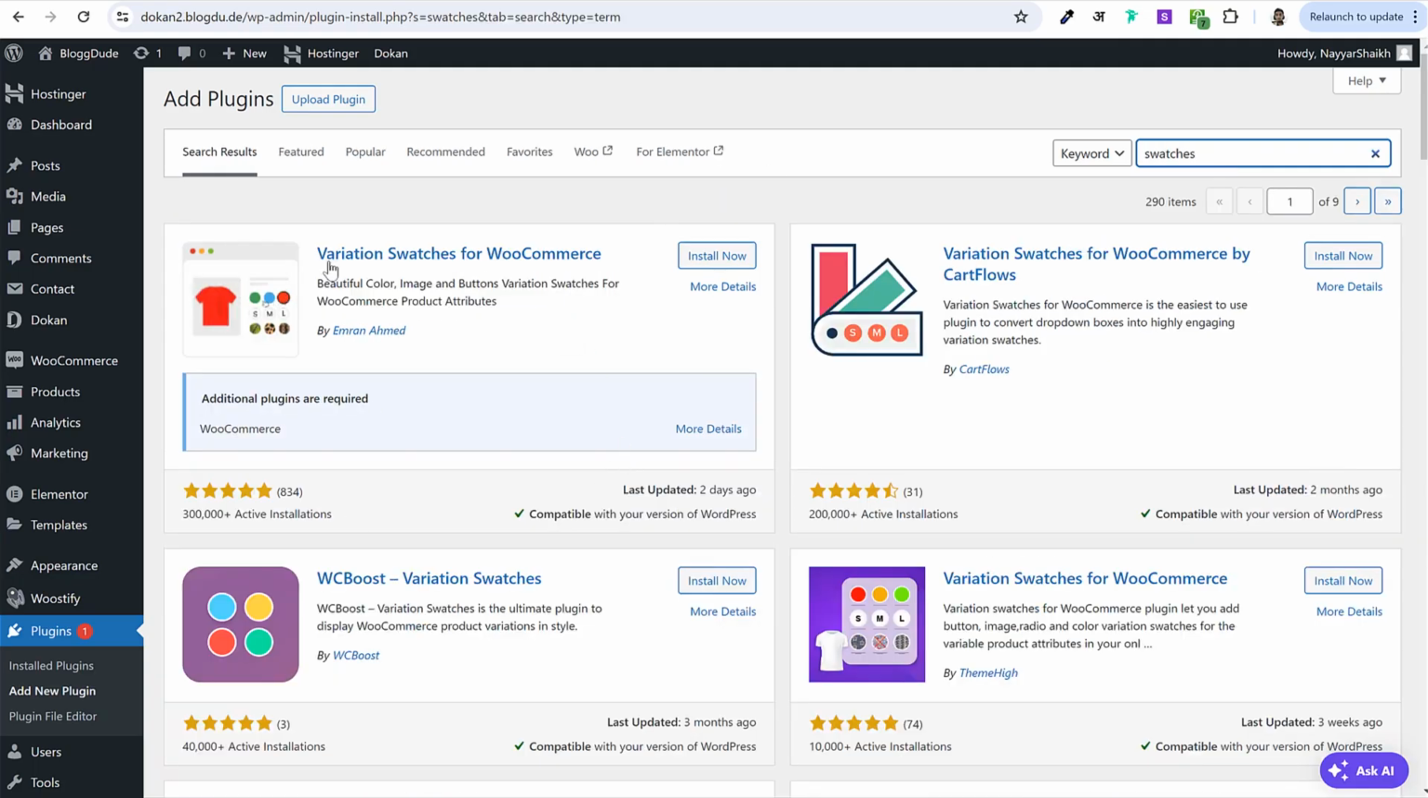And this is the plugin that we need, variation swatches for WooCommerce, by Imran Ahmed. Make sure you install this plugin. There are some more plugins for this, but this is the one that works the best. You can see the rating and active installations and all. Once it is successfully installed, go ahead and click on activate.